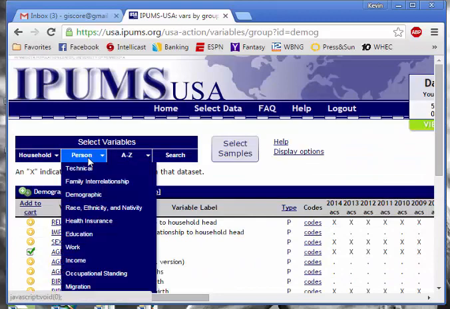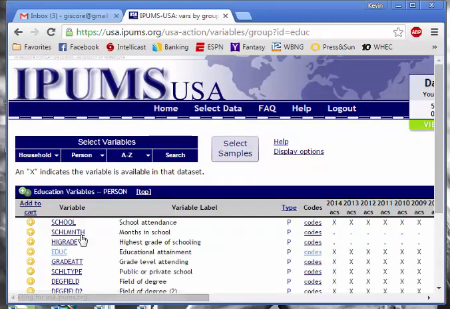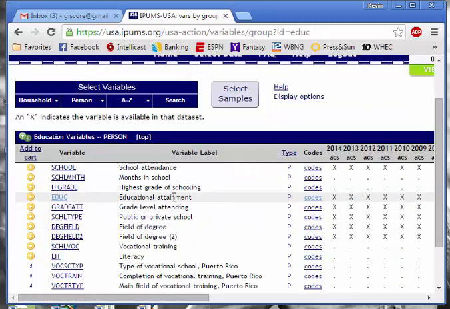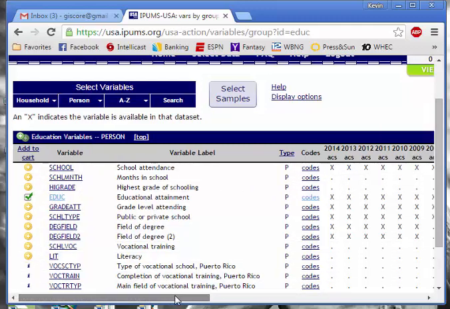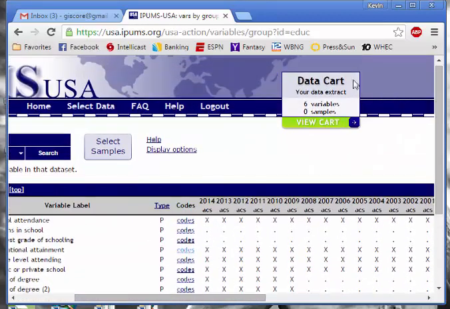Maybe I want to look at their education levels. So again, here's an education variable grouping. And I want to look at educational attainment. What level of education have these people reached? After I've selected what I want, in this case I scroll over here, and at the top it gives me a little review. I have 6 variables that I've selected.